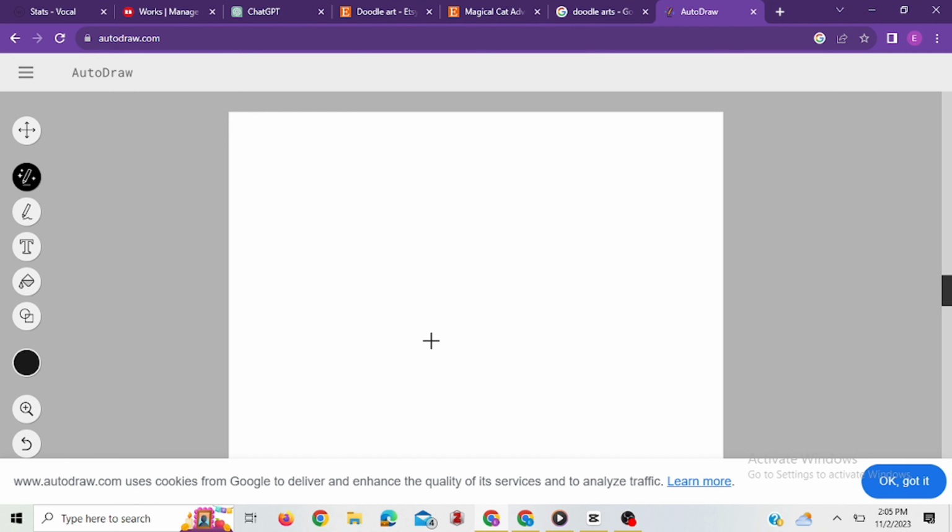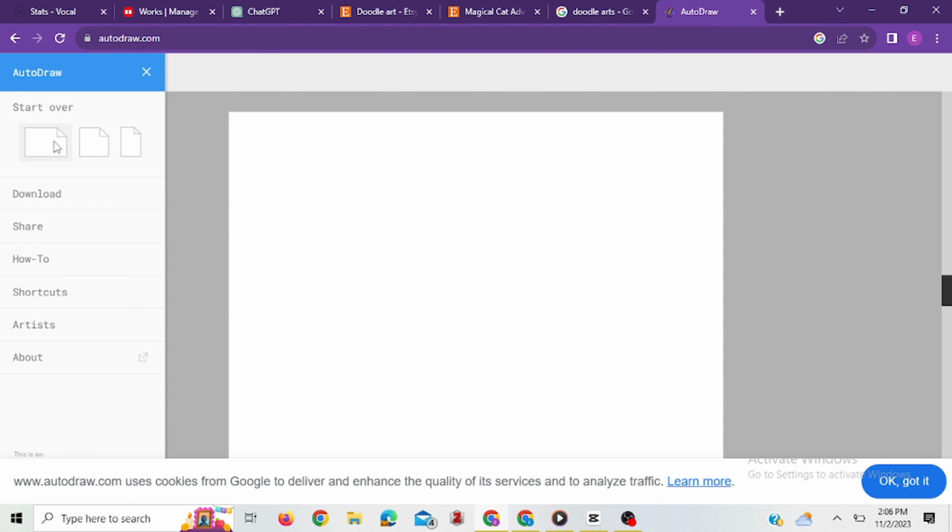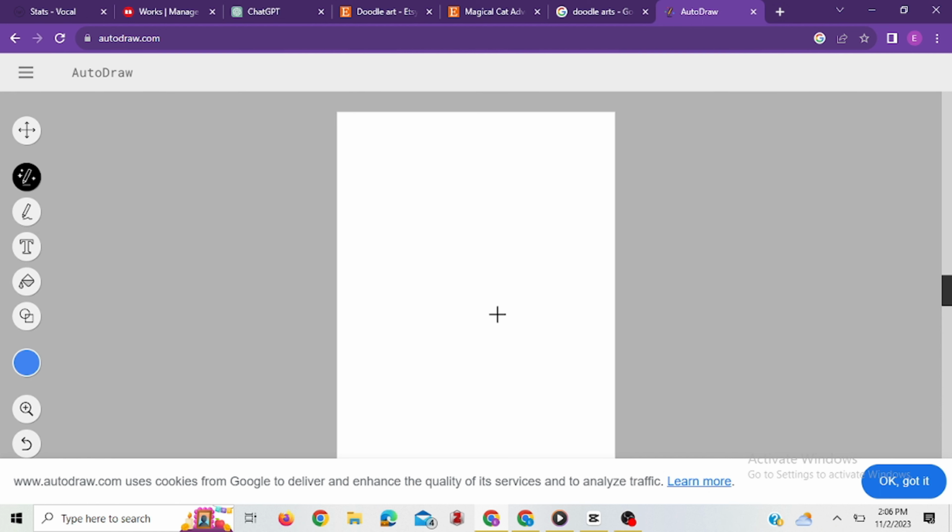Before you start drawing, make sure you have selected the drawing space the way you want it to be. So what you have to do is just go here and select whichever one you want. If you want it horizontal like this, you select this one. If you want it this way, you select this one. If you want it this way, you select this one. So for this drawing, I'm going to make it this way. So you see, it is now portrait.